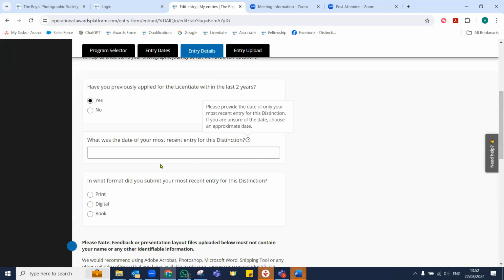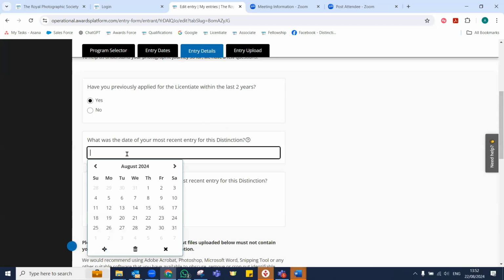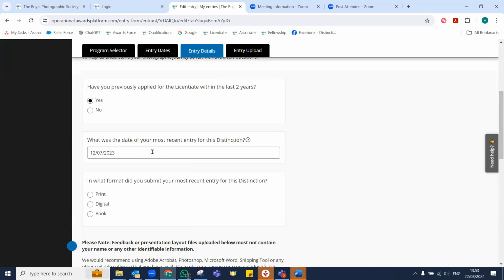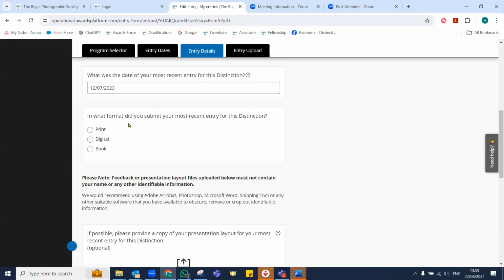Well, for me, I know it was July last year, but I can't remember the exact date. So I will go back, hit there, the calendar pops up, look for July. There you are. I know it was a Wednesday. Can't remember if it's the 12th or 19th, but I think it was the 12th. I'll put that date. In what format did you submit your most recent entry? Then it's print, digital, or book.